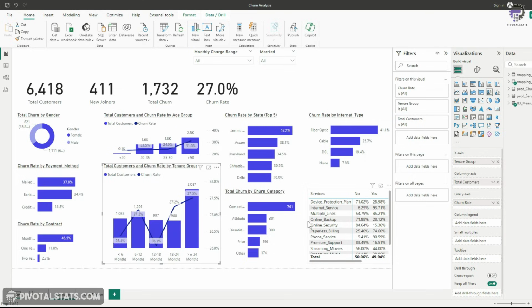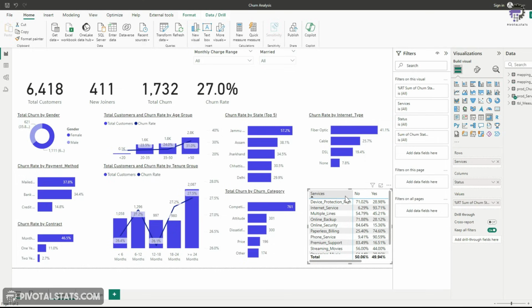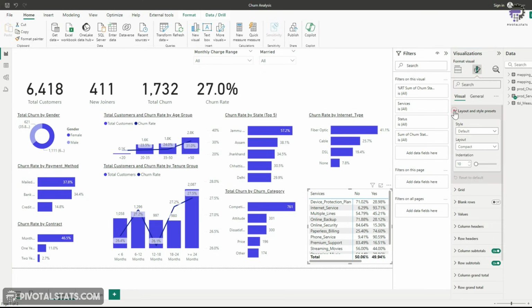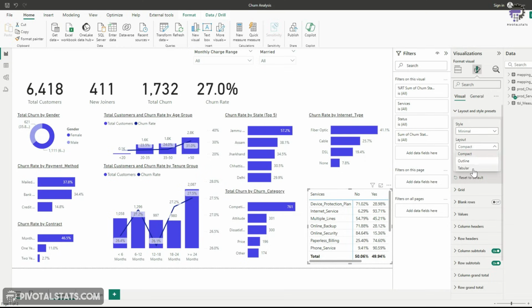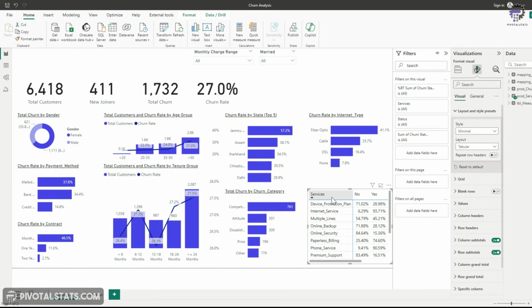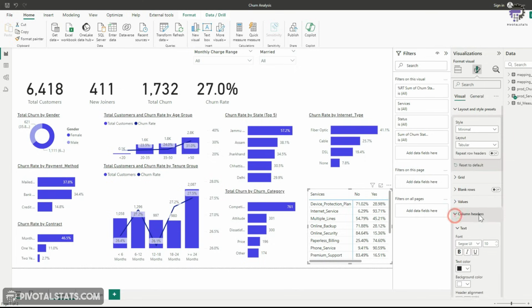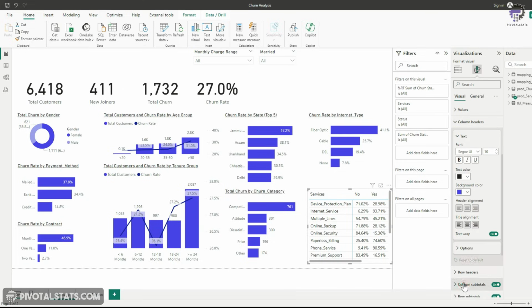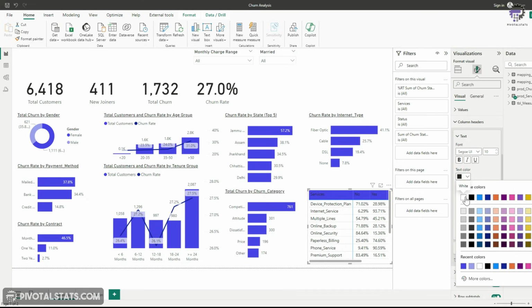Finally, let's format this last table here, which is your services table. What I'm going to do is use the basic formatting which Power BI anyways provides. Click on Format your visuals, and in layout, I'm going to select minimal. This gives me a clean table look, and then I'm going to select tabular. Once done, let's format some other features of it. Let's say, for example, I want to color this header row here. So for that, I'm going to click on this column headers, and in the background color, let's change it to this color. Also, the text color should be white, otherwise it will not be visible. I'm going to choose a little darker white here.